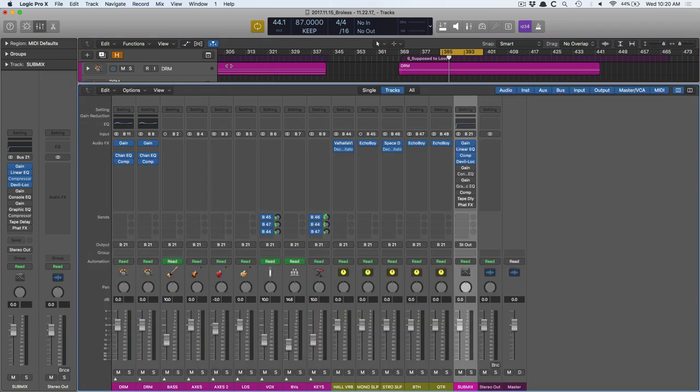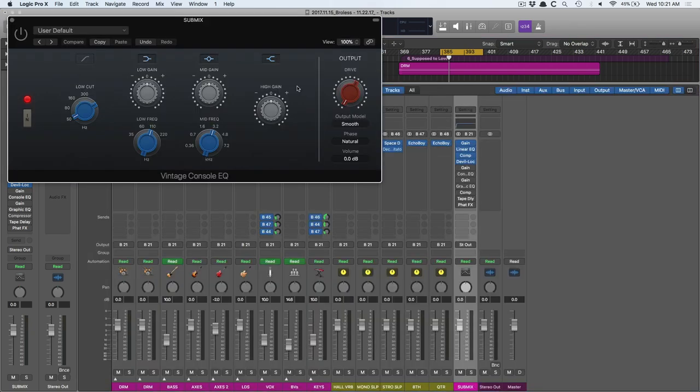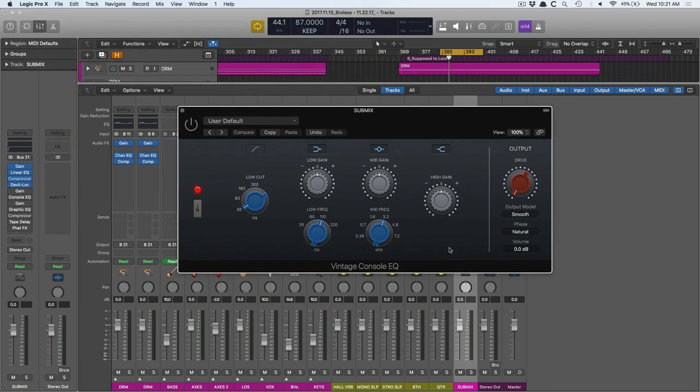I'm going to bring up the mixer here. And the first thing we need to talk about is the new Vintage EQ collection with the console EQ, the graphic EQ, and the tube EQ. And what's brilliant about these plugins is that they emulate a piece of hardware. In this case, the console EQ emulates a Neve EQ.